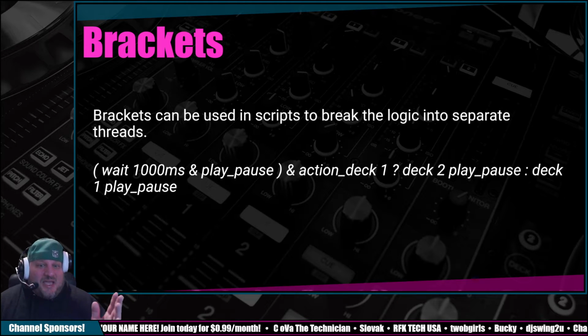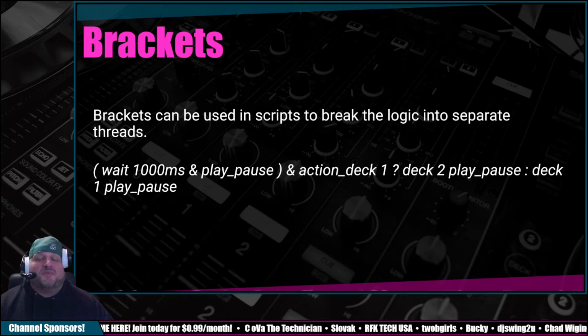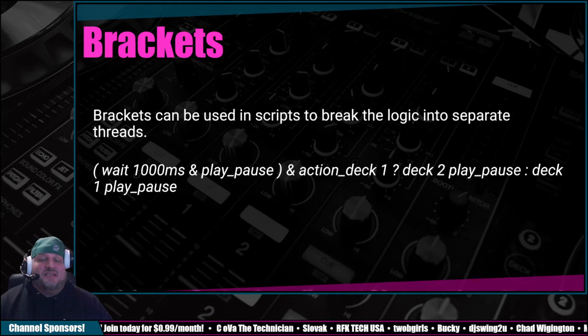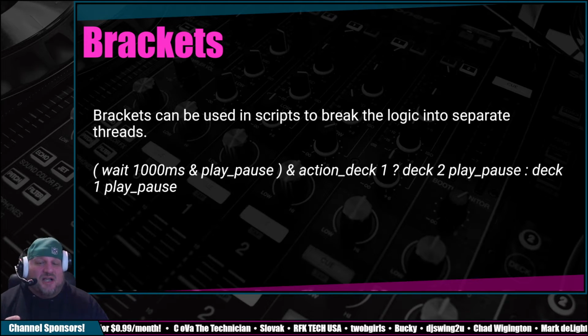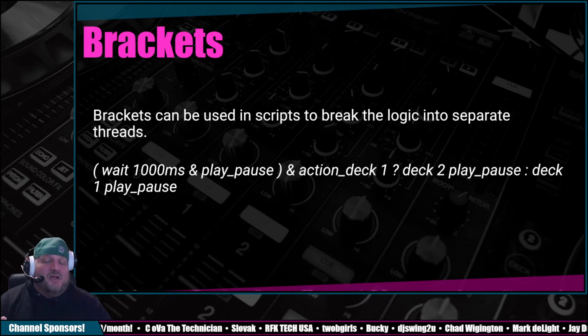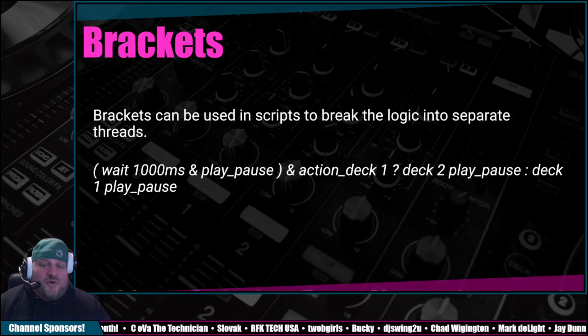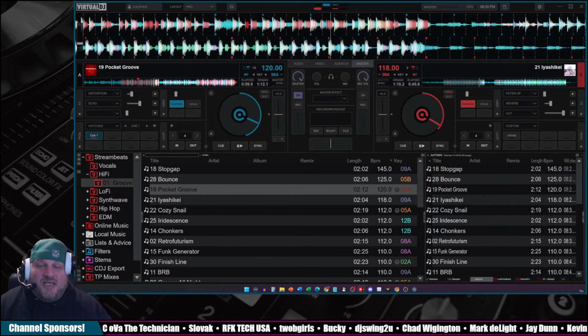Now, brackets. Brackets can be used in scripts to break the logic into separate threads. So basically, we could tell it to wait a second and play or pause if the action on deck 1, if deck 2 is playing and pause, or deck 1 is playing and pause. So if we put that actual script into our little demo here, let's actually write this out. I'll just show you.